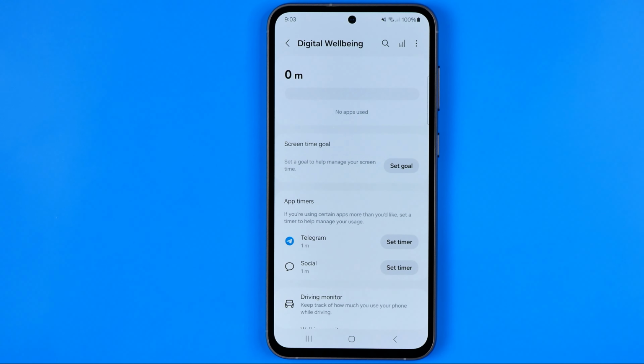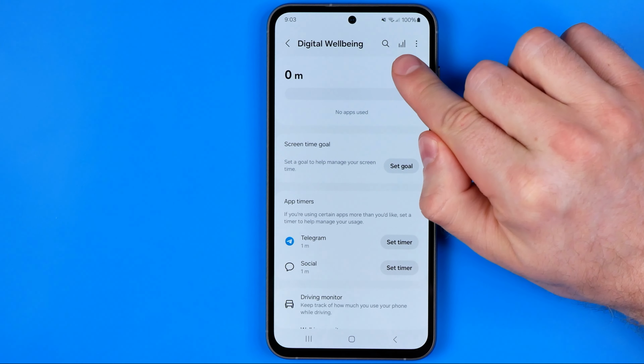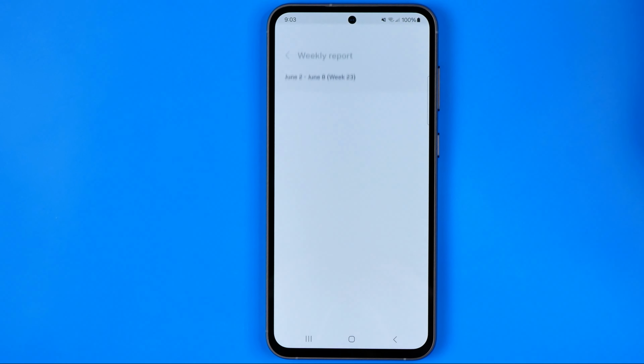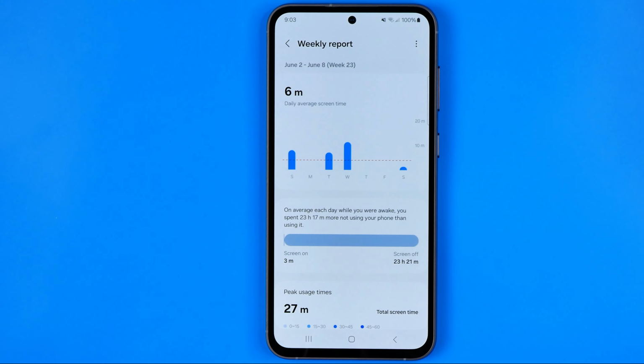That's where you can easily check your screen time data for today, and also if you tap right here at this graph button, you will be taken to the page where you can easily check your screen time data for the last week.